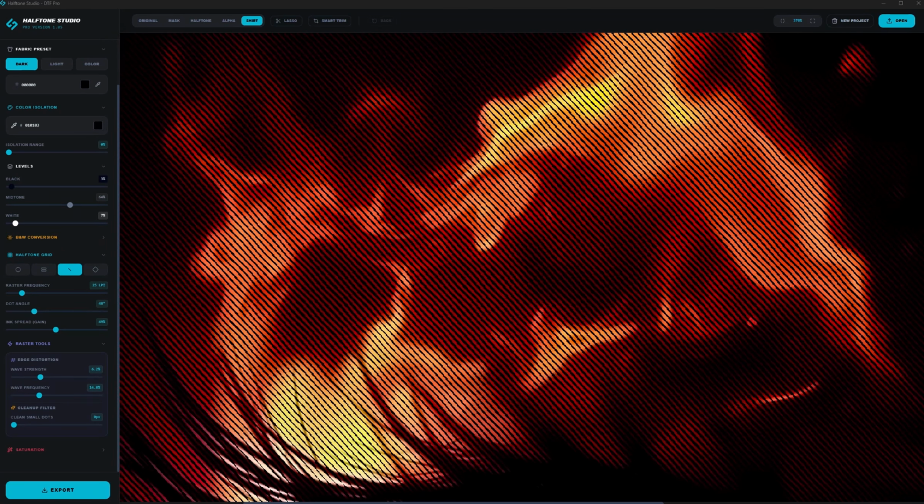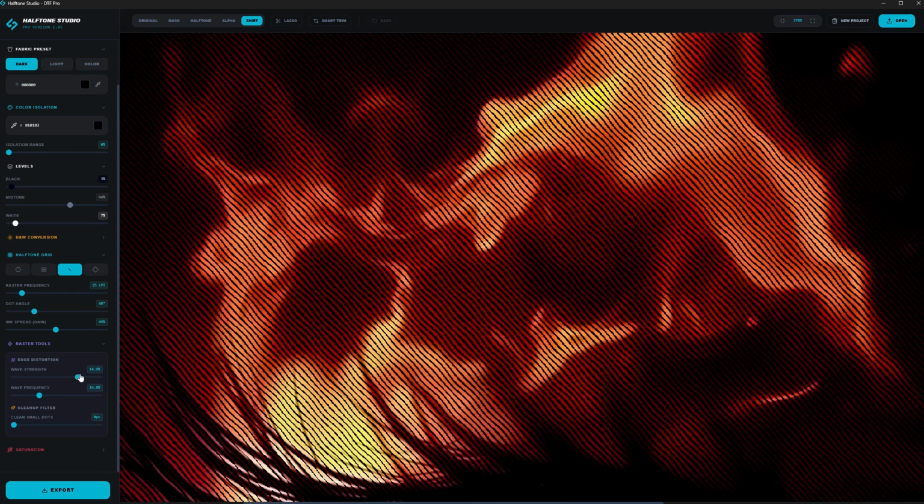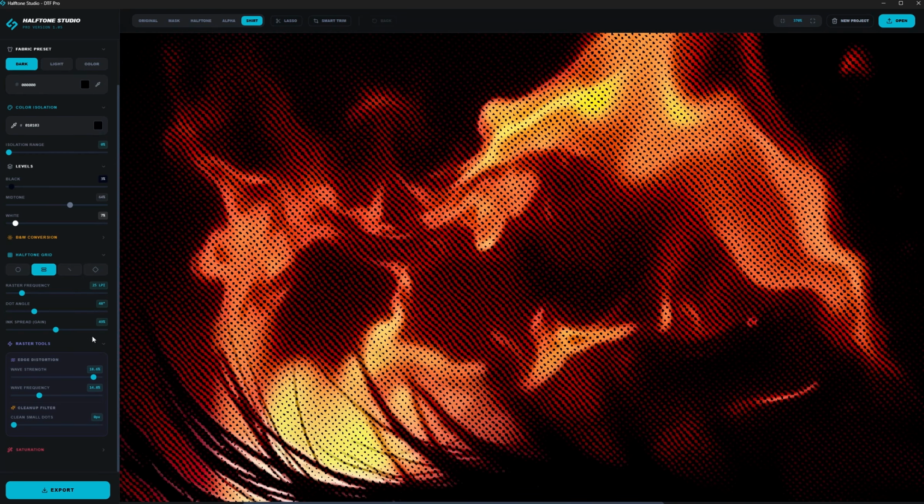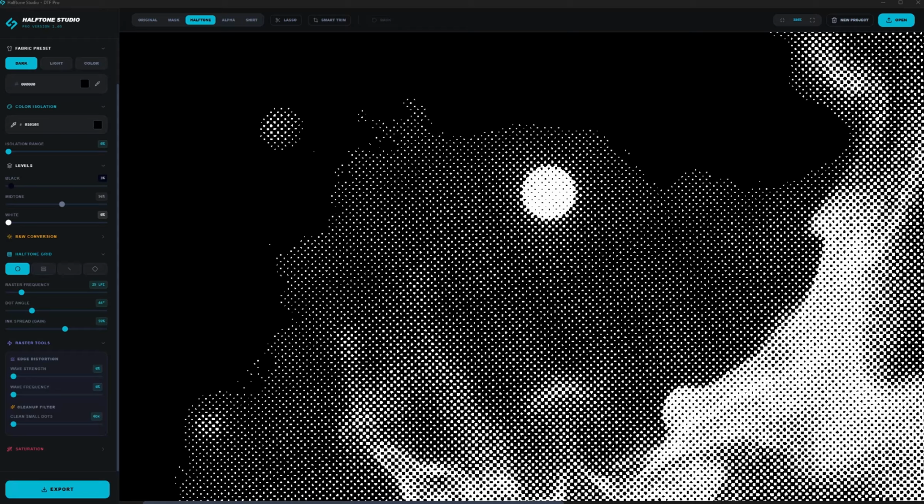With ellipse or line shapes, you generate flowing, wave-like structures, much more organic, much more artistic. This tool is perfect for advanced users, experimental designs, or simply eliminating unwanted moiré when working with certain fabrics. And finally, clean small dots. This slider removes tiny pixel artifacts that may not print anyway due to their size. Raster tools are not mandatory, but when precision matters, or when you want your halftone to stand out from everyone else's, this is where you take control.